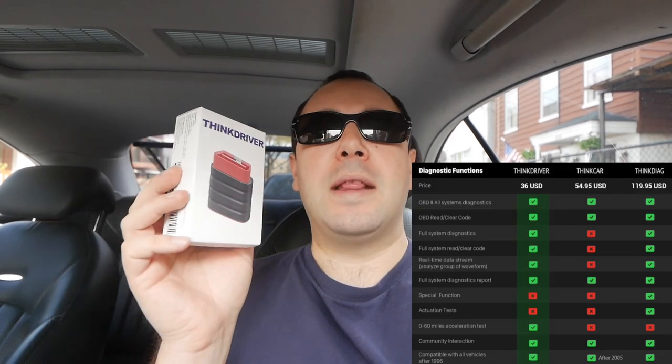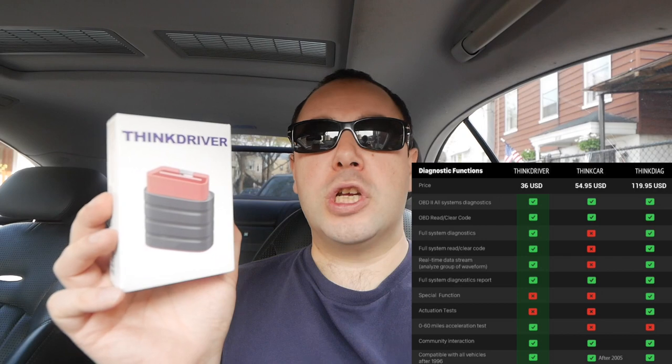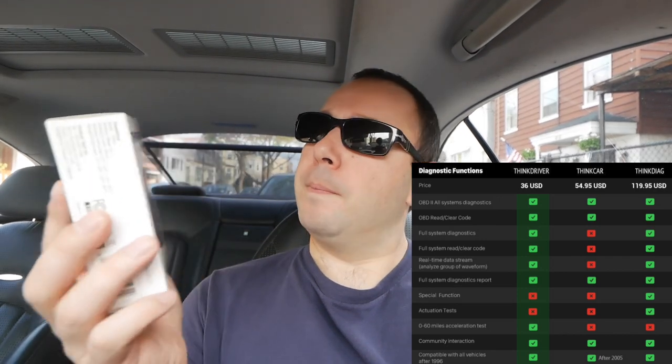They also make ThinkCar, which is a regular Bluetooth OBD scanner with a little bit of extended functionality, and their ThinkDiag, which is a mechanic level tool with software for different types of cars. But today's star is the ThinkDriver. ThinkDriver is currently $36 under their Kickstarter campaign, and it is a Bluetooth OBD scanner with extended functionality. And my favorite feature, it's gonna have the 0 to 60 time of your car. Awesome for $36, isn't it?